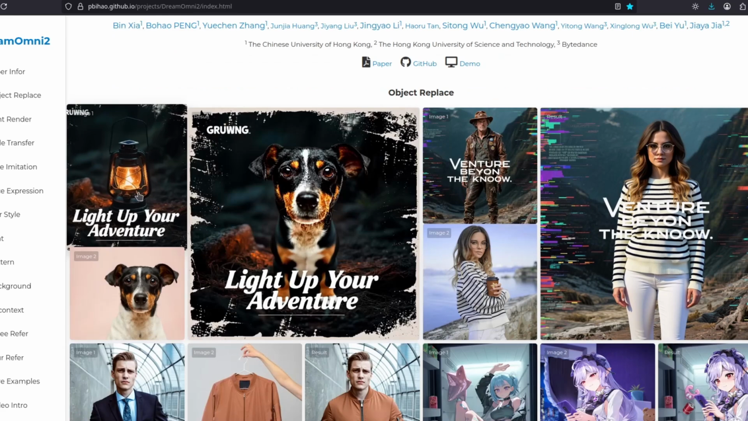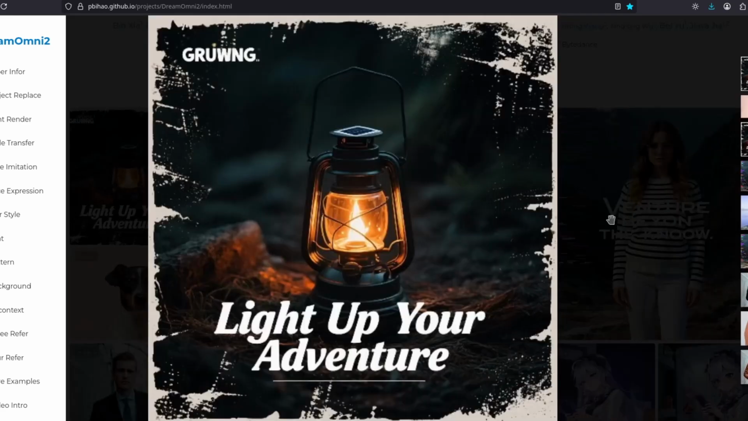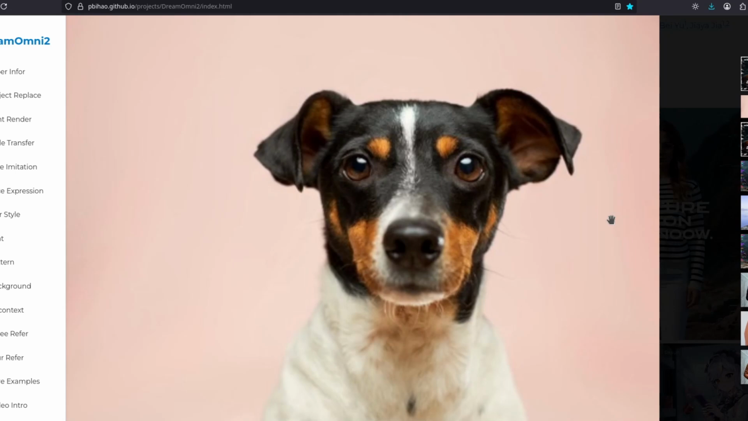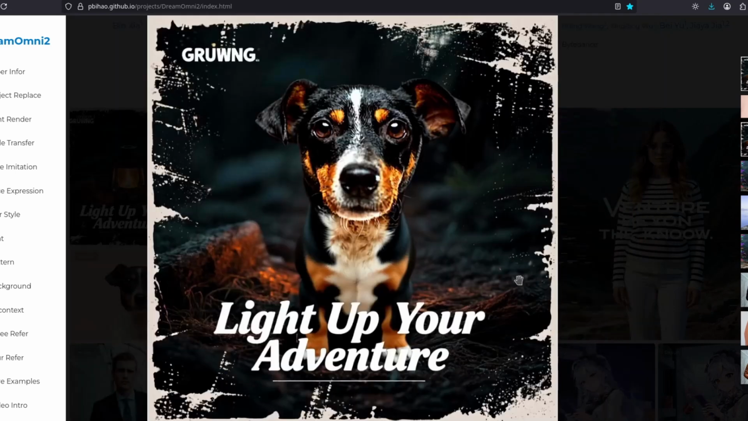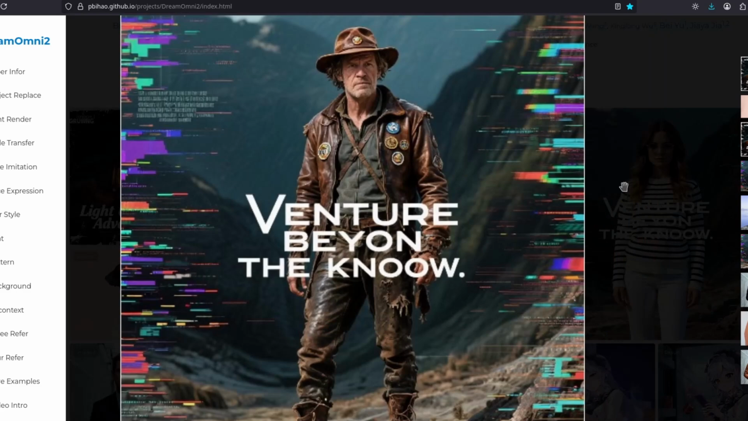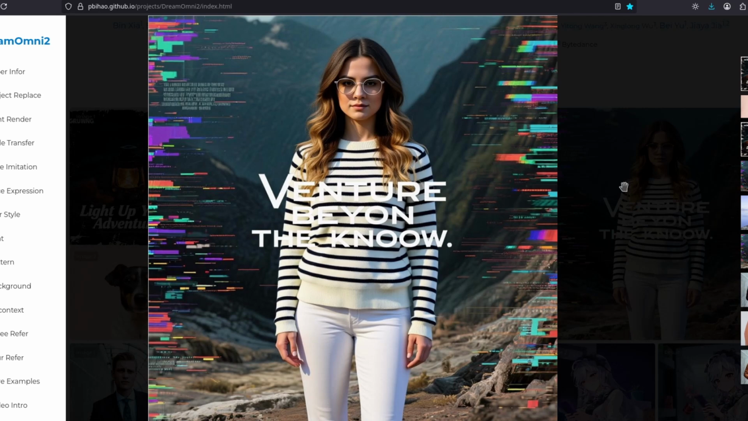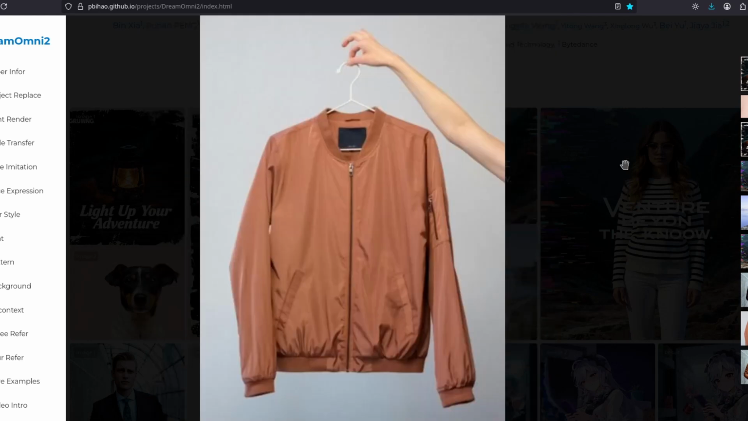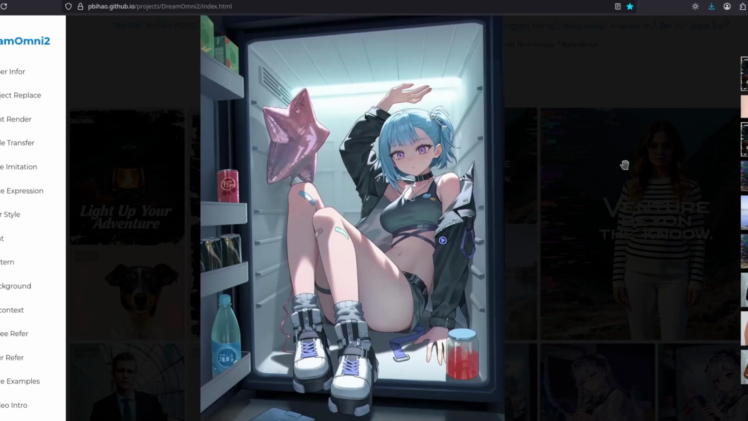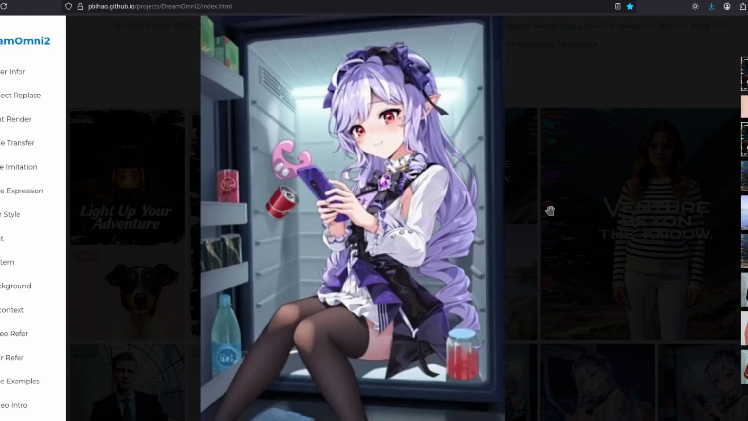You can do object replacement. So as you can see, you can put the dog here and it looks really good. You get this image and put this girl into the image. This guy with this jacket, and there it is. This anime girl in this freezer in this position, there it is.